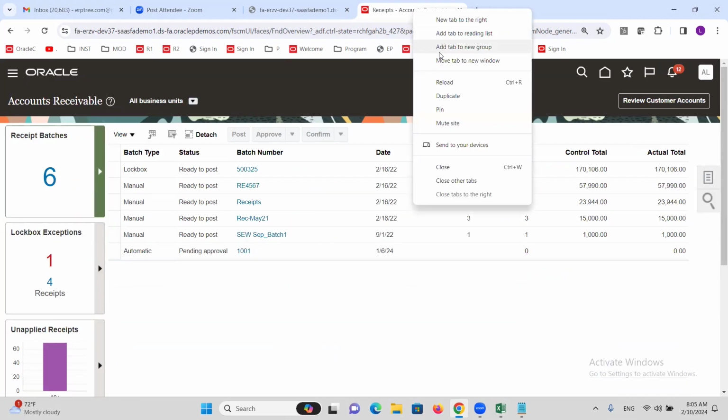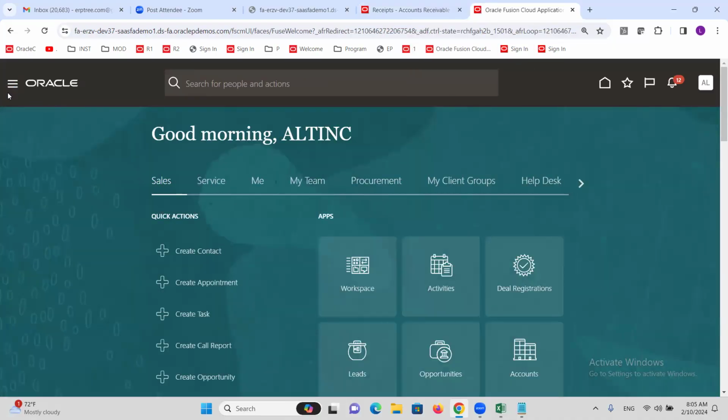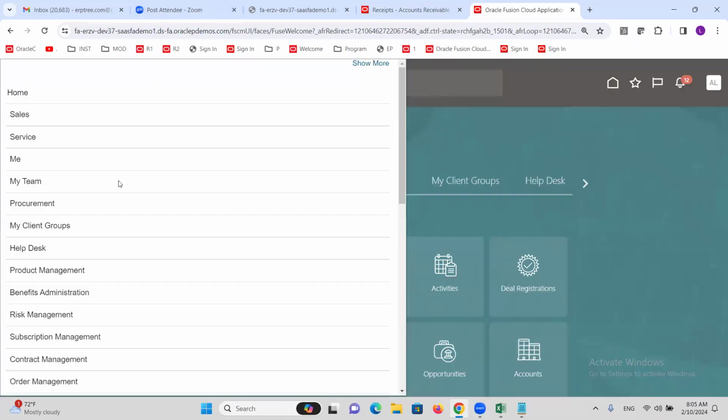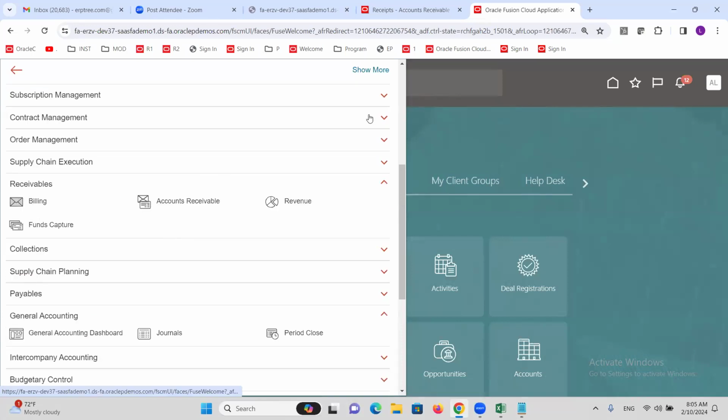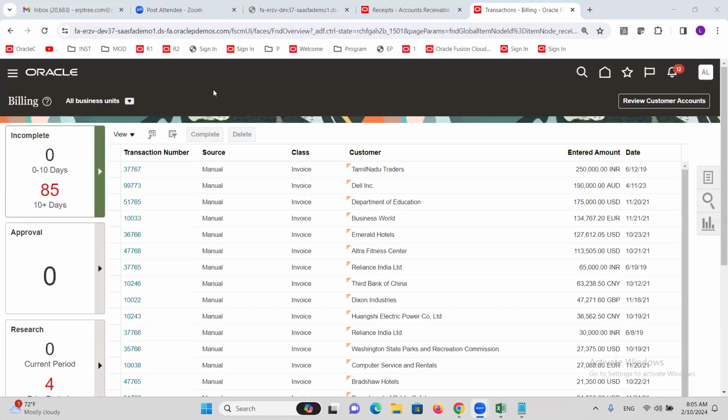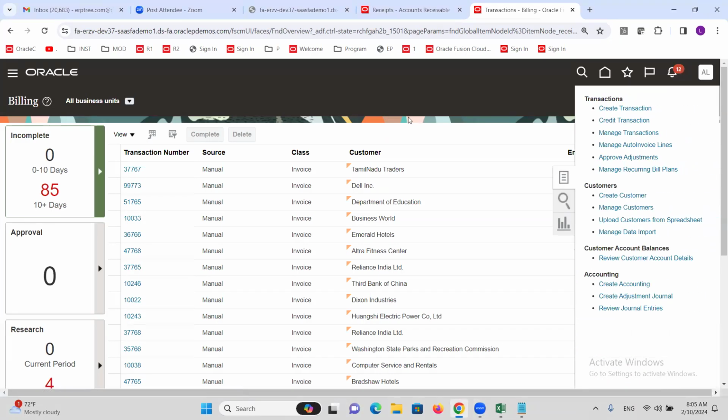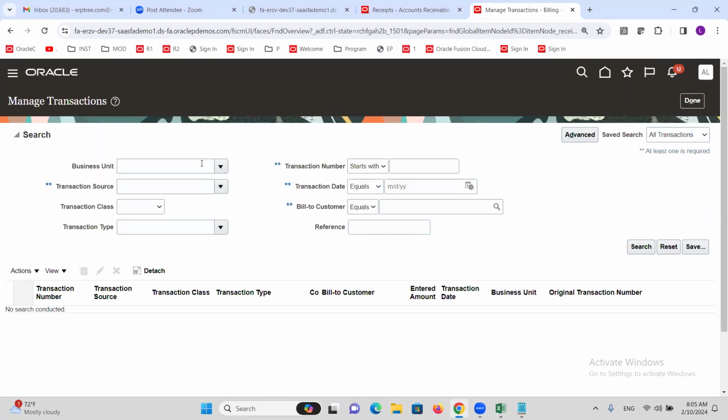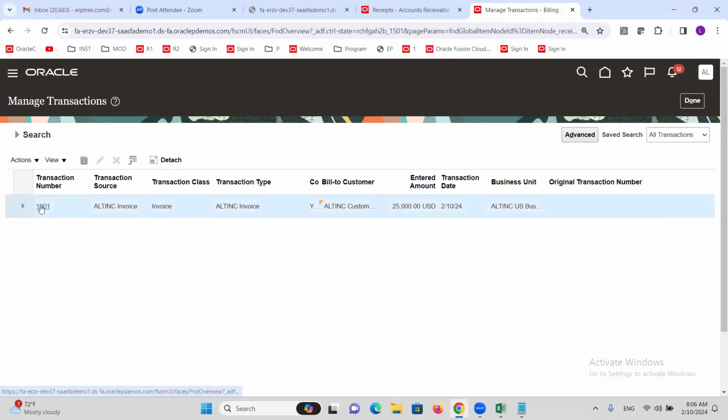Now if you go to transaction page, go to transaction work area. So go to manage transactions. Search with the customer or else transaction number 1001. Customer name is Alt INC, so you can filter. Open this transaction.